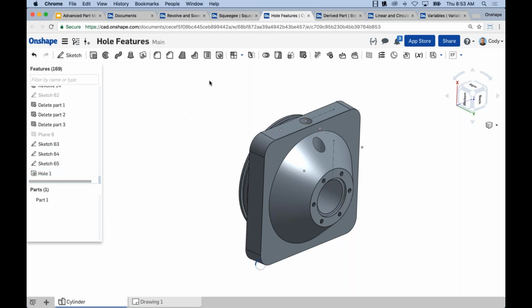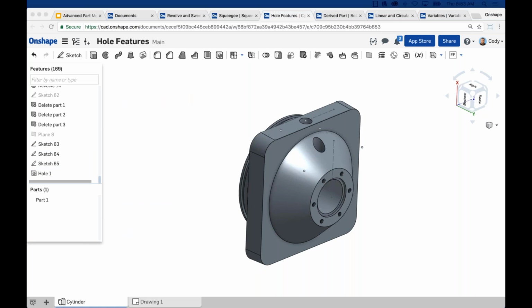All right, so that is a simple intro into the hole feature. Question, can you use one sketch in multiple hole features? Sure, yeah. And you can use multiple sketches in one hole feature. So any combination of those will work fine.